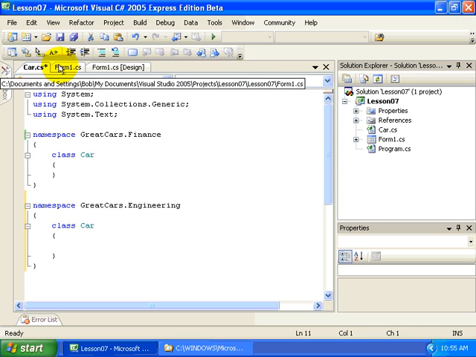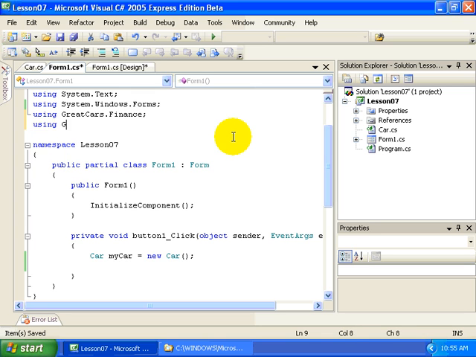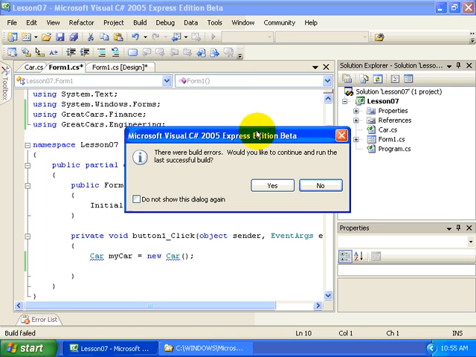Okay. So how does your application know to use the car that comes from finance? It looks to the using statement. Now I'm going to confuse the compiler and do this. Watch this. Greatcars dot, whoops, let's get the case correct, engineering. Notice we now see in our Great Cars namespace, there's two sub namespaces, engineering and finance. We'll put engineering here. And now we'll run the application and see what happens.